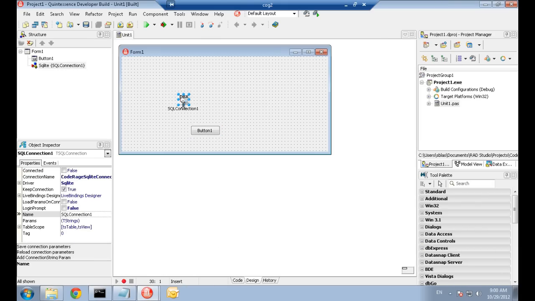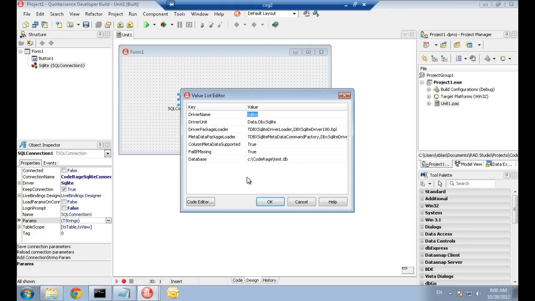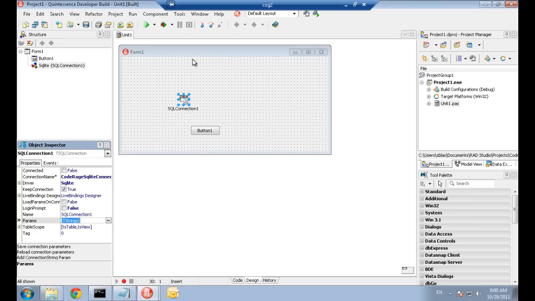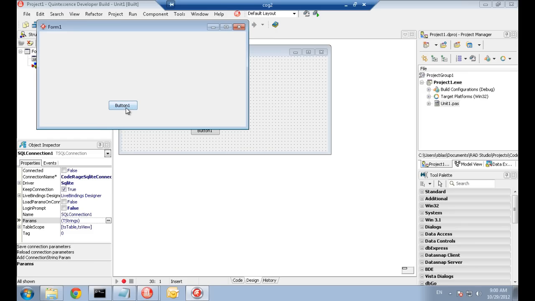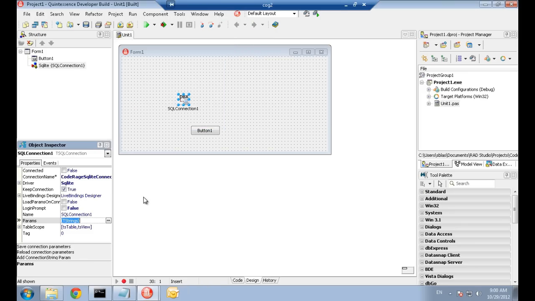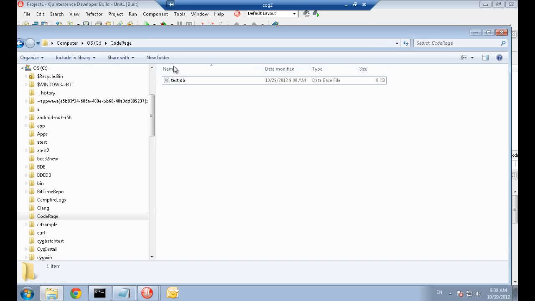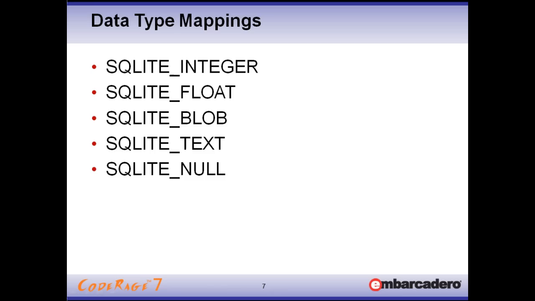However, if I change fail if missing to false, this does not occur. And if I take a look at my CodeRage/testDB, it's now created. These are the data types that SQLite supports.